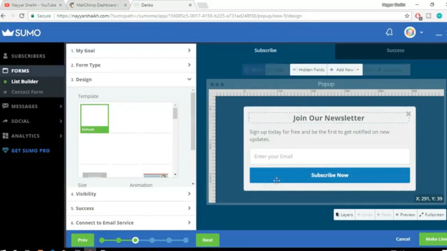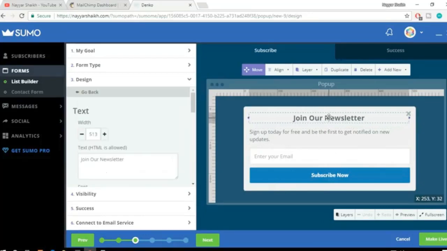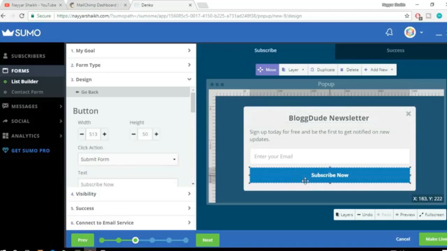Okay, if you want to do some changes, you can do so. You can change this text and so on. It's all up to you. If you want to change this text which says join our newsletter, you can just click on that and you can change the text. For example, instead of join our newsletter, we can type in blog dude newsletter. Okay, it's all up to you. You can type in anything. You can change this text. You can click on this button, okay, to make some changes over here.